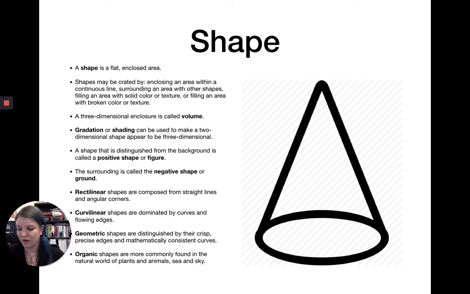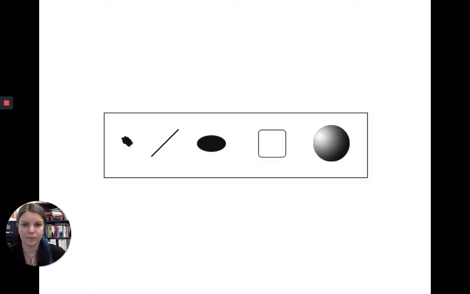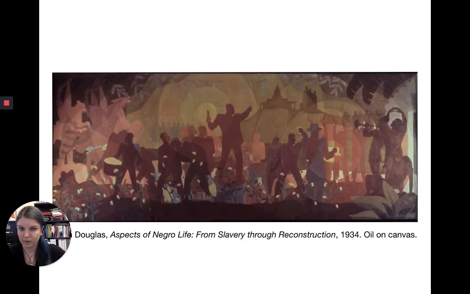For our purposes, a shape is a flat, enclosed area. Okay, from point to line and now onto shape and even volume, we have our most basic kind of building blocks for everything that we create in terms of visual art and design work.